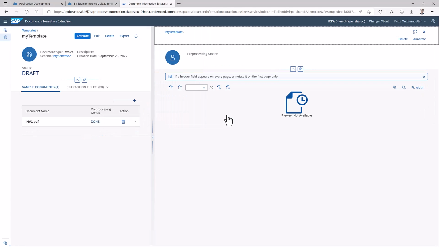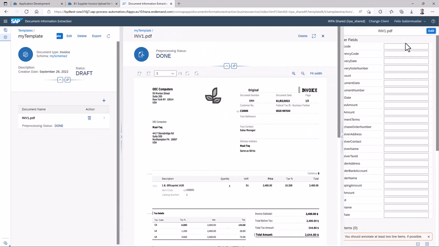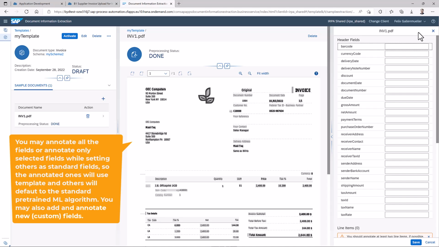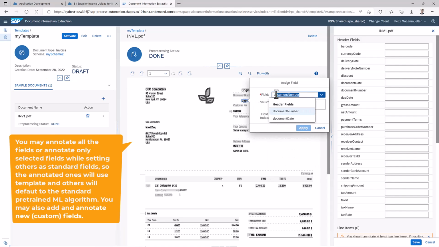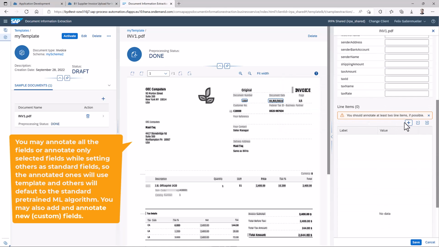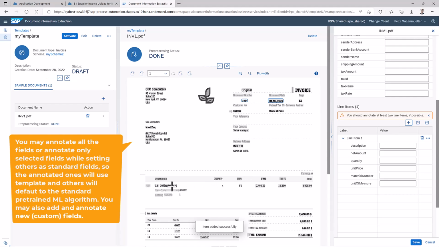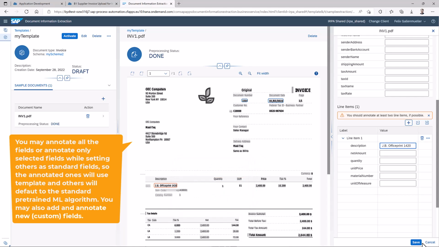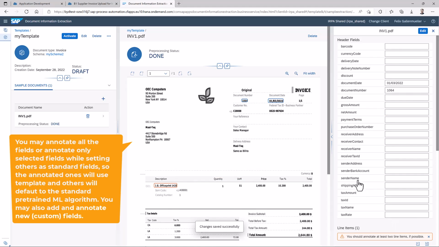We select our sample document and click on Annotate in the top right corner and edit. Now we can match the previously chosen fields to the document by clicking on Values, for example here, and selecting the corresponding field. To add an item, let's first add a new row, and then let's add the description of this item. Then click on Save, and last, activate your activity.